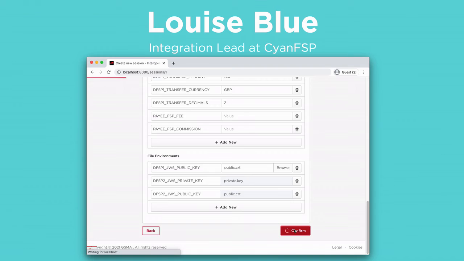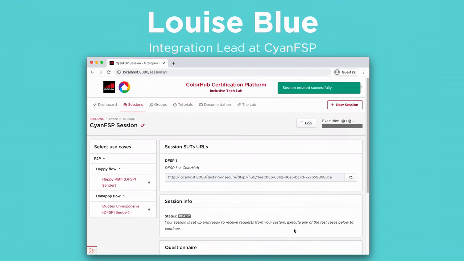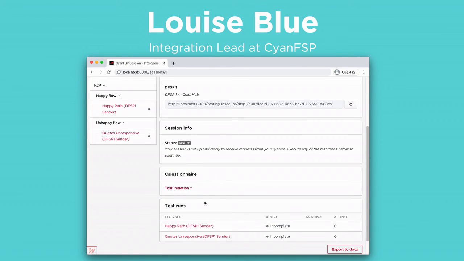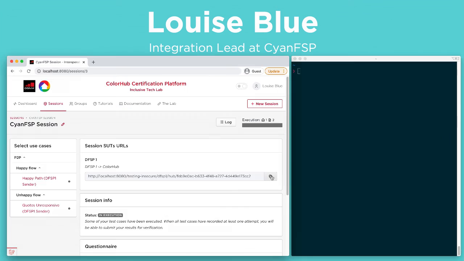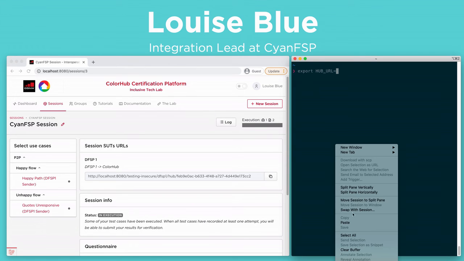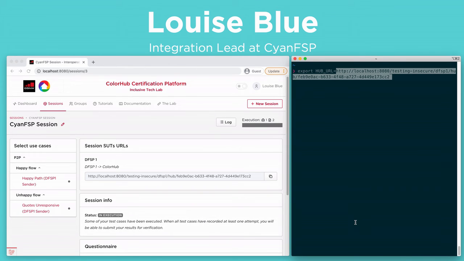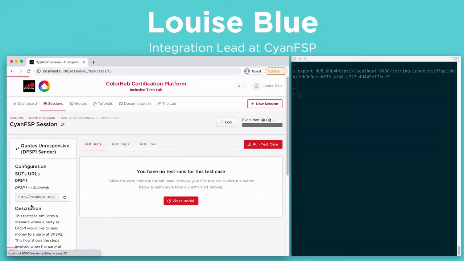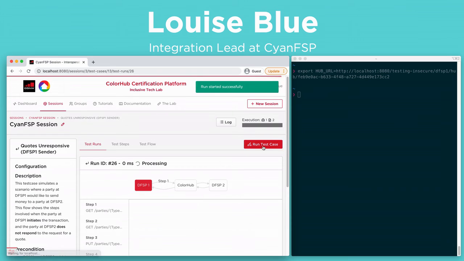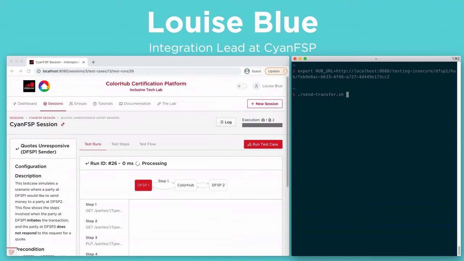Finally, the session is ready. She reviews the details, then gets ready to launch a transfer. First, she copies the URL provided by the platform and configures her own system to use this URL to reach the hub. With that done, she picks a test case to execute and clicks Run Test Case. The platform is now listening for her requests, and she initiates a transfer from CyanFSP.